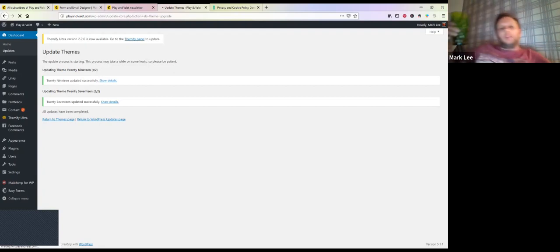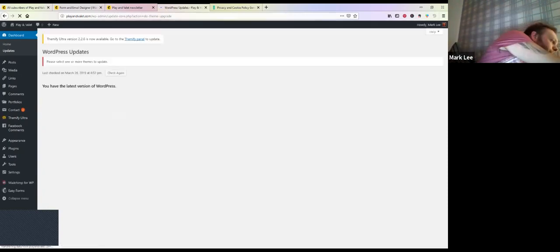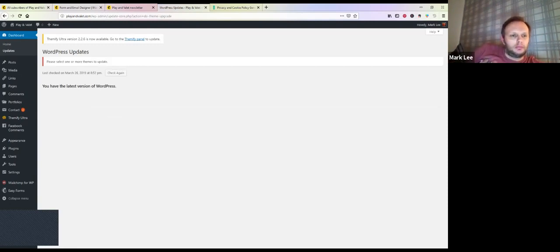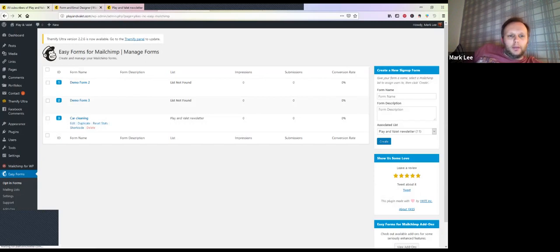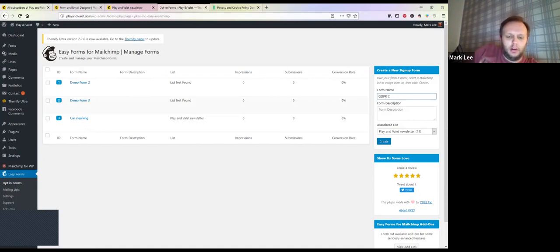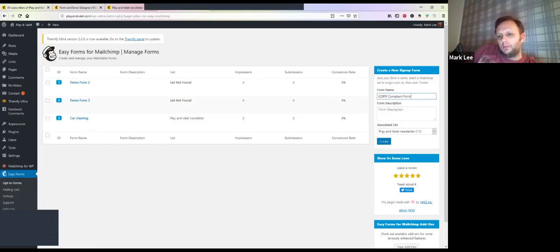Loading. Right, it's not loading. Try this again. Easy forms. Opt-in forms. Okay. So I'm just going to create a new form from scratch. You saw that this is my preferred plugin for creating forms for landing pages on WordPress. So I'm just going to put in GDPR compliant form. It's going to be on the Play and Belay newsletter. So we'll click on create.